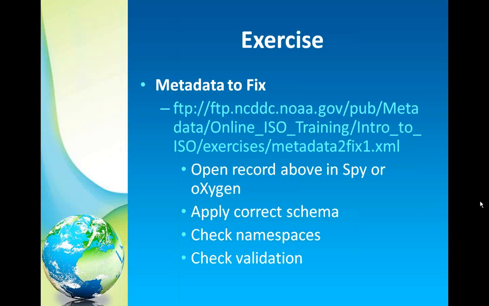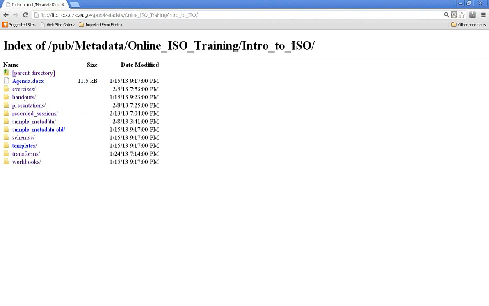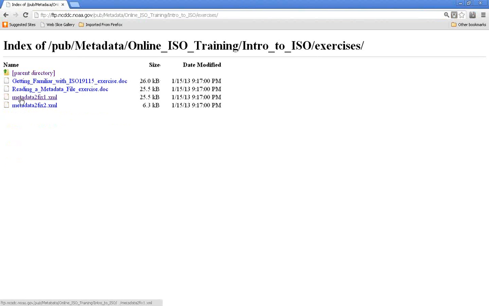All right, I'm going to walk you through this exercise. It's a metadata to fix, and I'm going to walk you through the metadata to fix 1.xml. And for homework next week, if you would download either Spy or Oxygen or GeoNetwork from the tools that we talked about in the previous weeks, and try to fix the metadata to fix 2. I'll show you where that's at. In the FTP site, there's exercises. We're going to walk through this example right now, and then if you want to do this one on your own time, just so that you can get used to it.